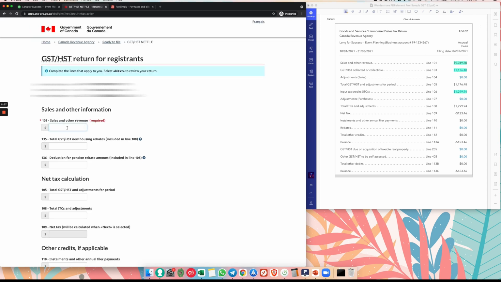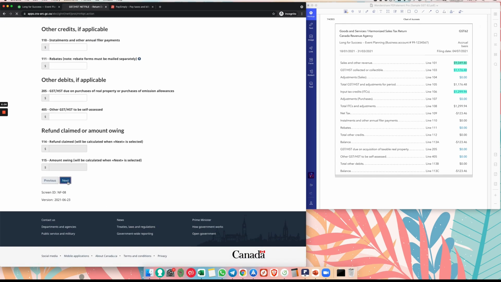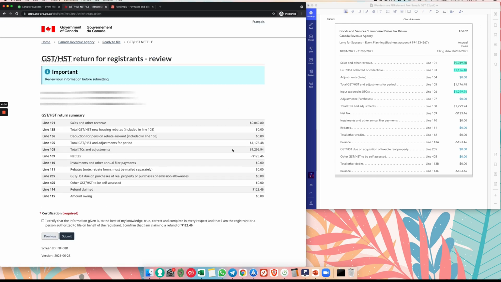So in line 101, we are going to enter 9049.80. In line 105, we are going to enter 1176.48. And in line 108, we're going to enter 1299.94. Okay, and then we can click next, and it should take us to this page. You can click I certify and then submit. If this is accurate, make sure you double check.